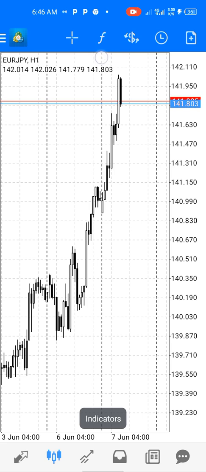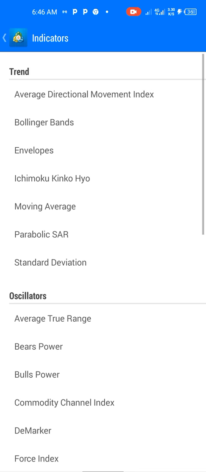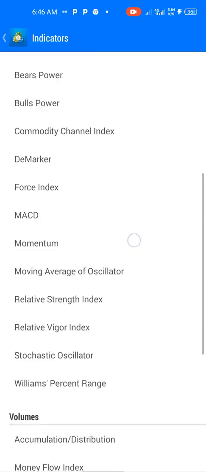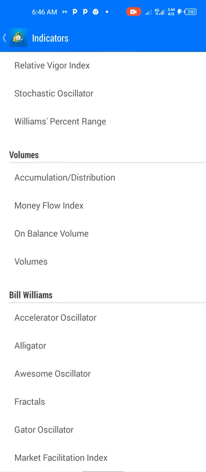Now, how do you pick your indicator? This button here, that is your indicator option. When you tap it, it brings out a list of indicators. You can see we have different ones, so many here that we might not finish using.